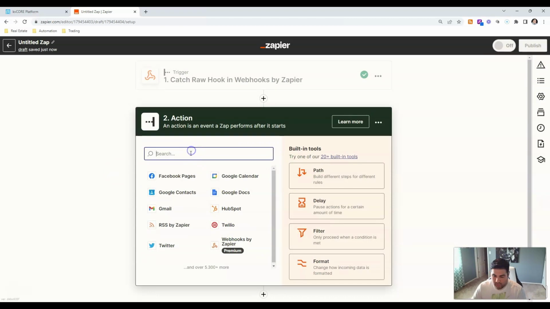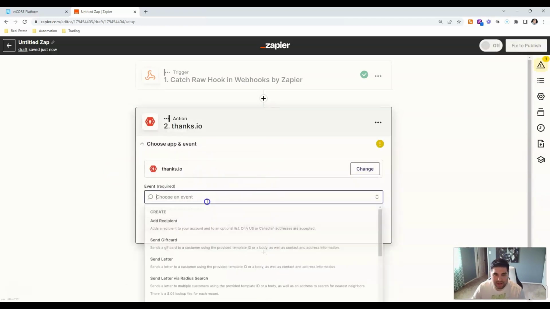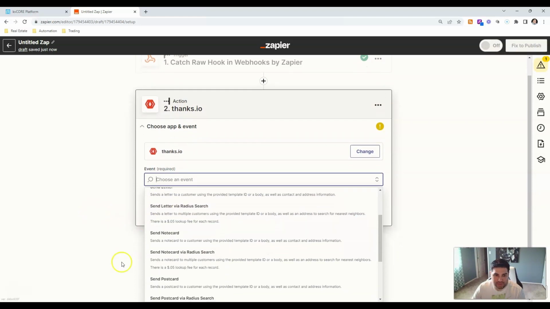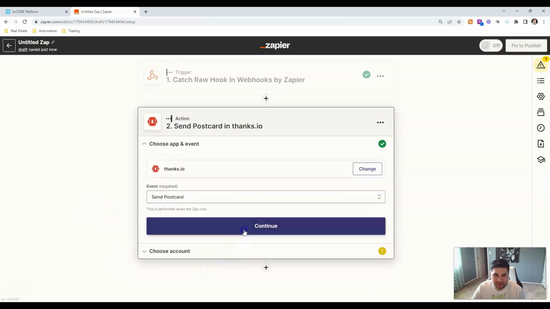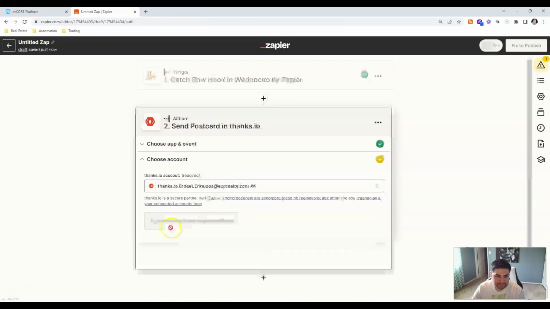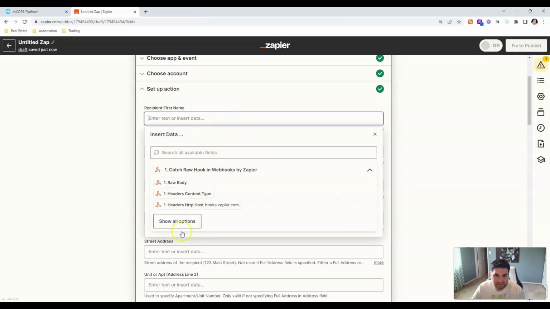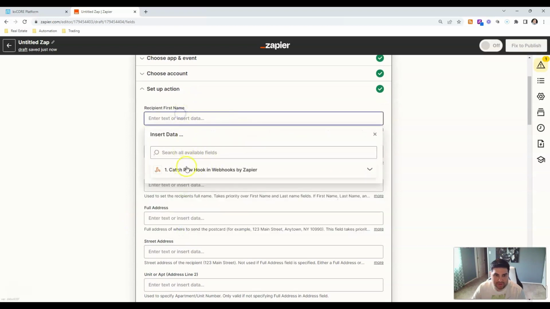Now, one thing that we will do is go ahead and select thanks.io as our second application here, and our event will actually be to send a postcard. Now we'll go ahead and click on continue. We'll select our account, and then we need to insert the first name. So we'll select from our query parameters that were sent here.